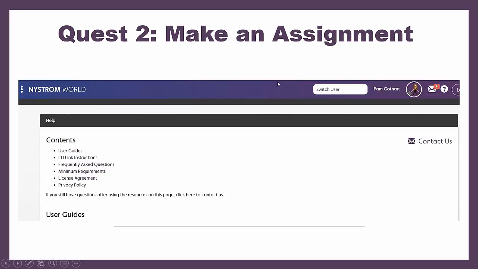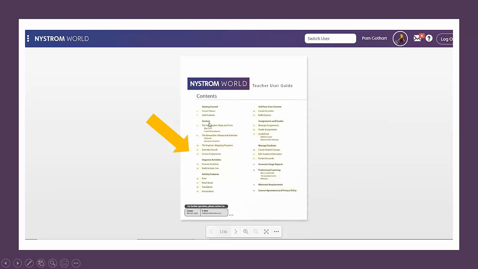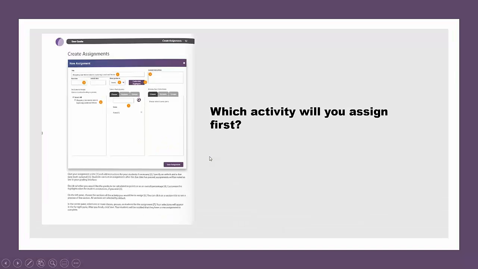To make an assignment, let's go here to our user guides and open that up, and we'll see that this user guide is going to tell us everything we need to know about Nystrom World. And you can see I've got my arrow pointed here towards creating assignments. And here's my page. This is how you create your assignment. The assignment title pops up automatically. And then you move through these various aspects here. I like to put in there my instructions to the students, especially if it's a reading. I write those directions in.